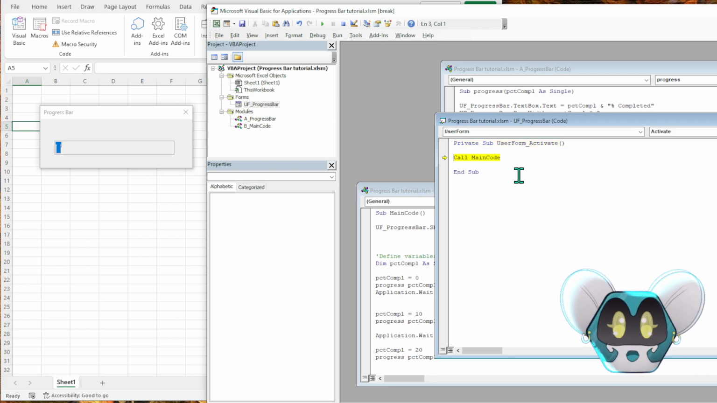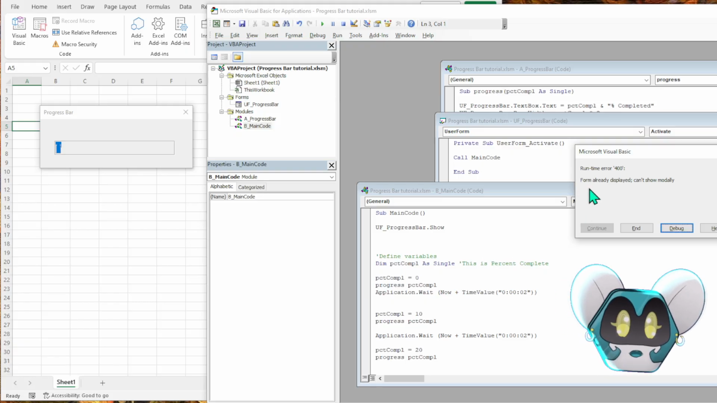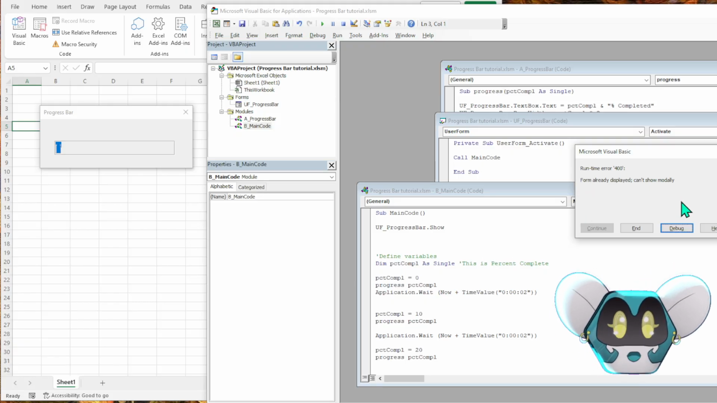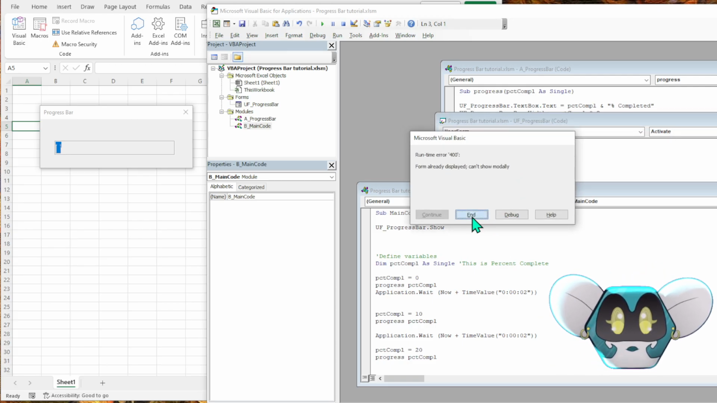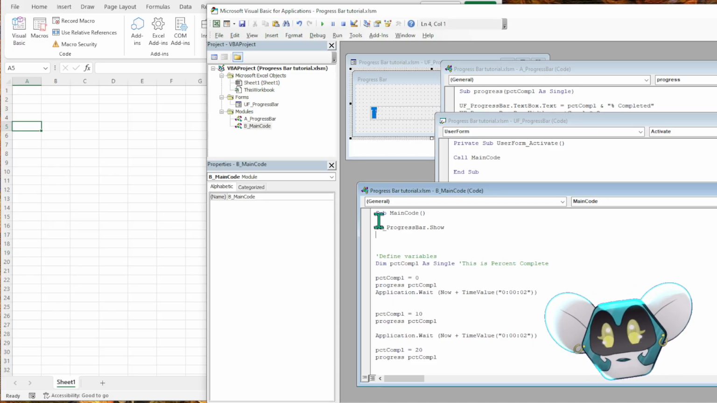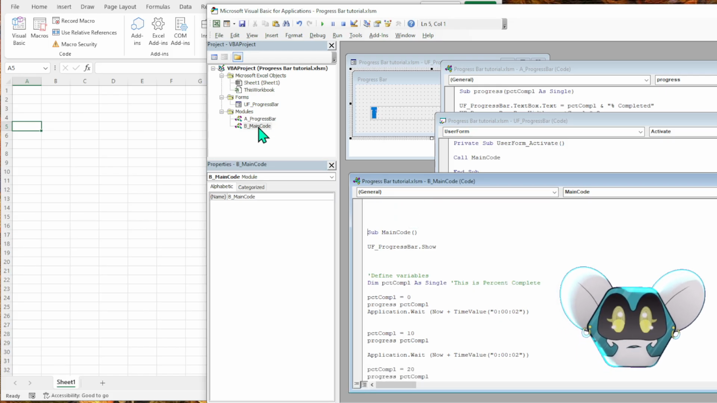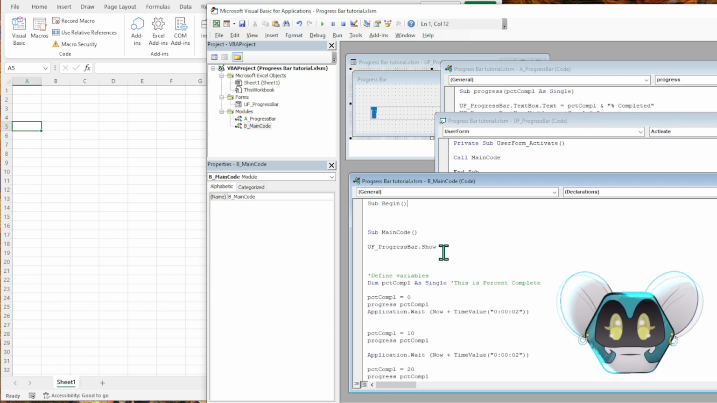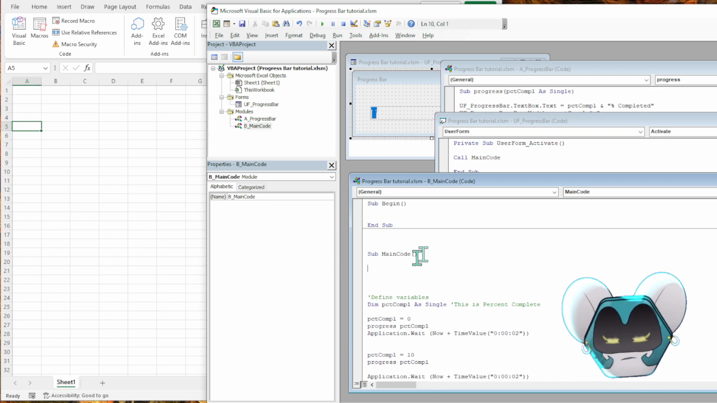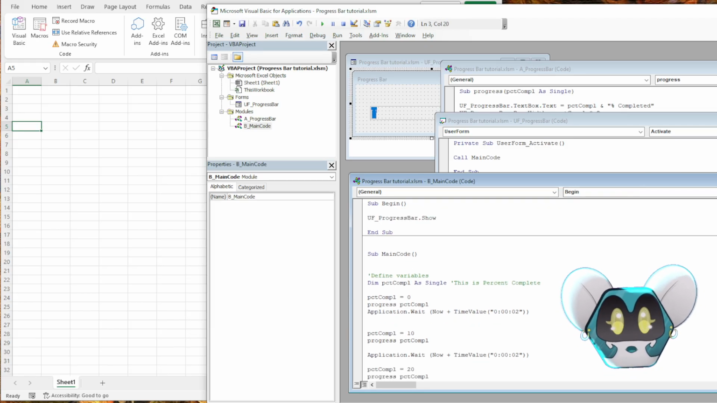It's now going to call main code again, F8. Now we're back at the top. It's going to show it again, and it's not going to be happy. Yes, form is already displayed, can't be showed, can't show modally, can't show again. So I'm going to end, and instead, still within the same module, I'm just going to make a new sub, and I'll call it begin, and move this up here. Okay, save.